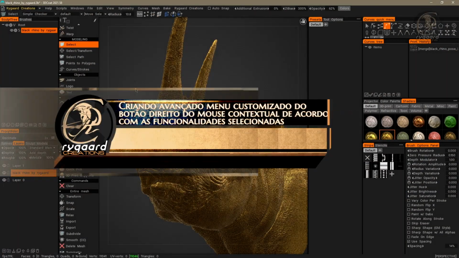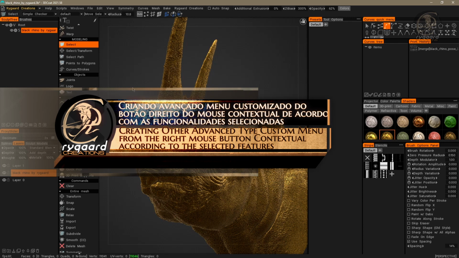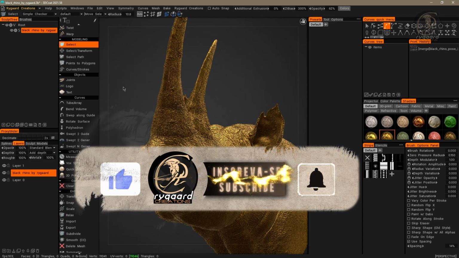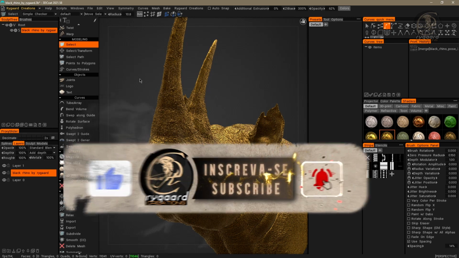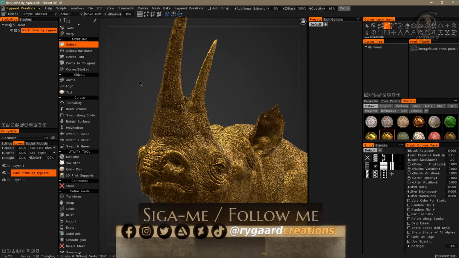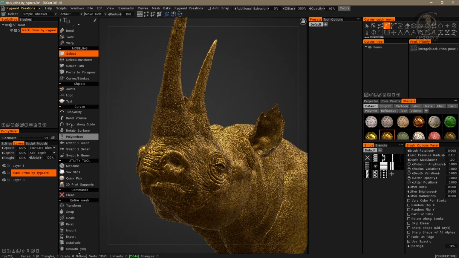In this video, I'm going to show you another secret. A surprise that will be extremely useful and will change our work inside the customized room for the better. In my case, Rygaard Creations. Yeah, that's right. How to create another different and advanced type of custom right-click menu, which will be fully contextual according to the feature selected in 3DCoat, okay? Great.